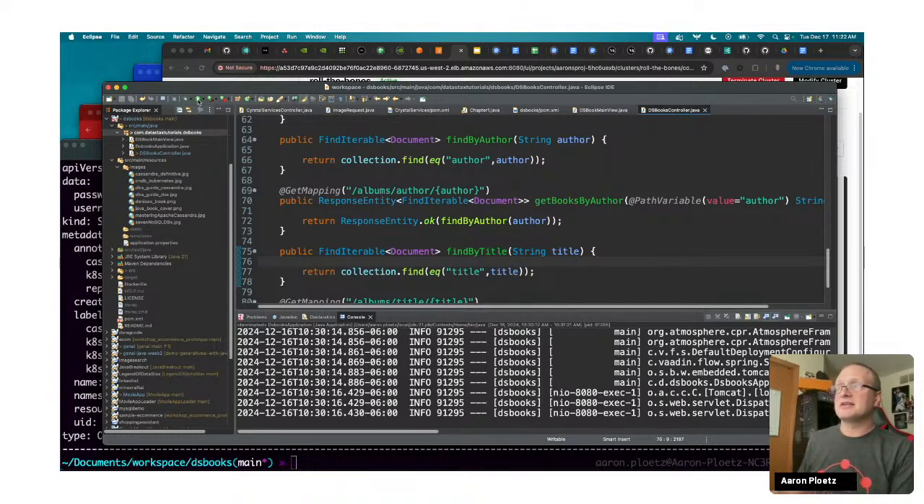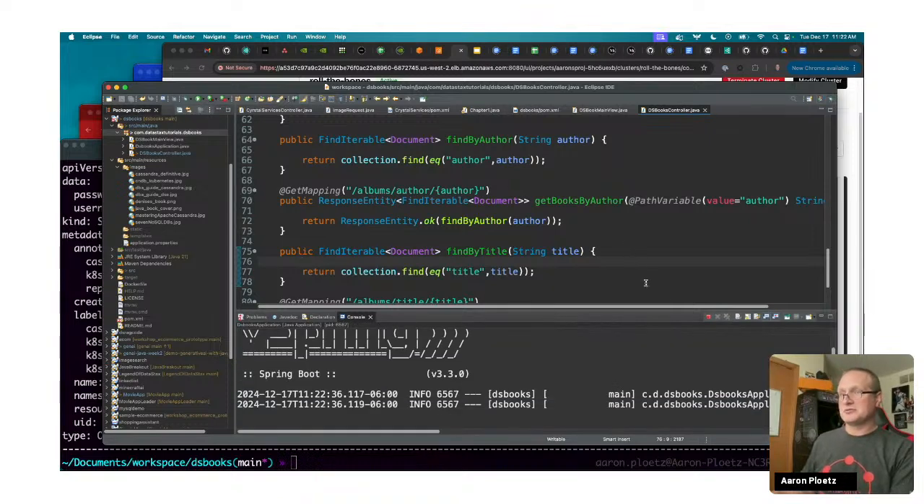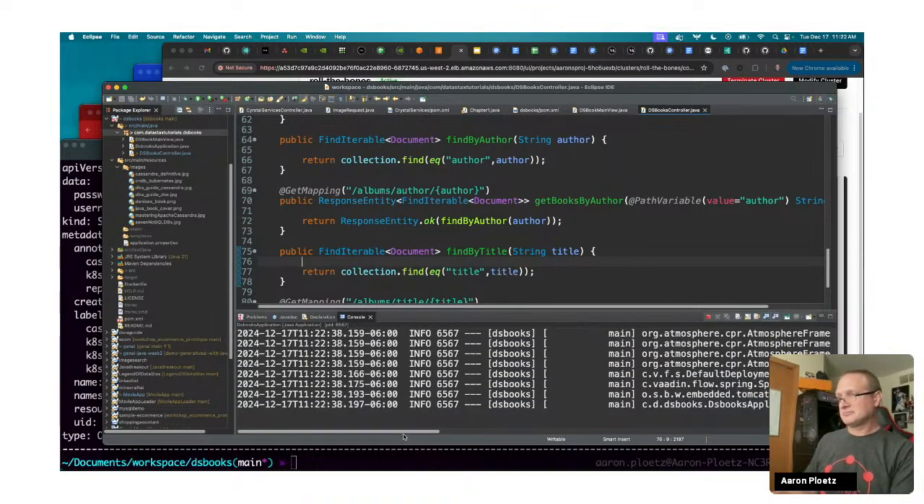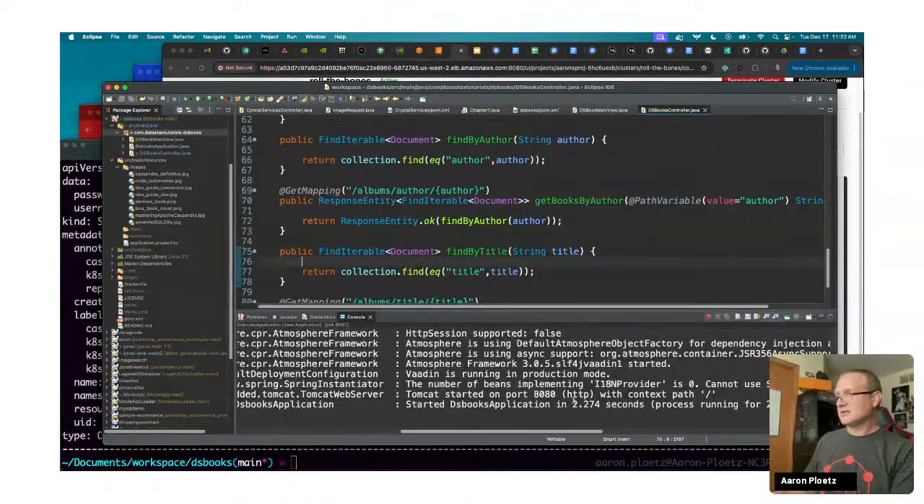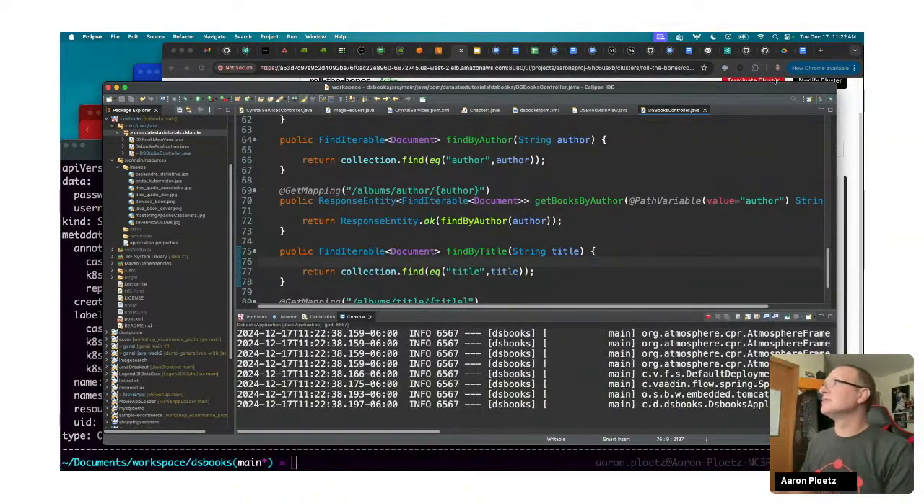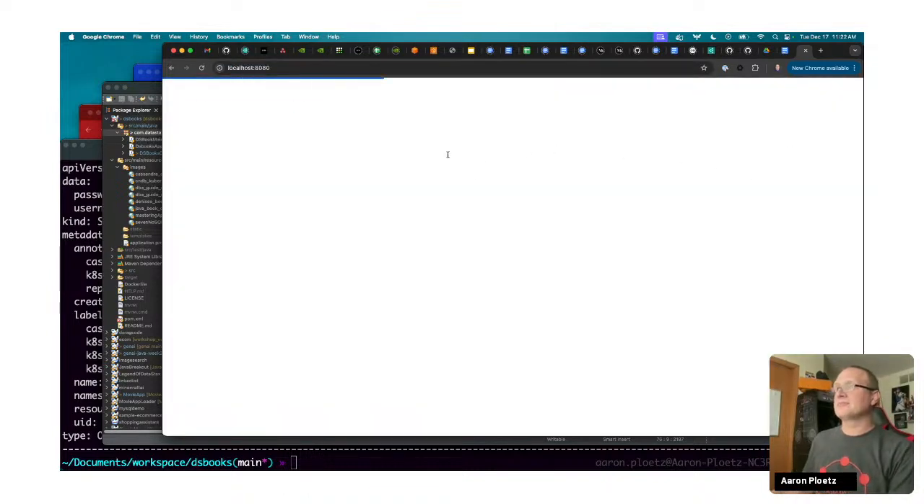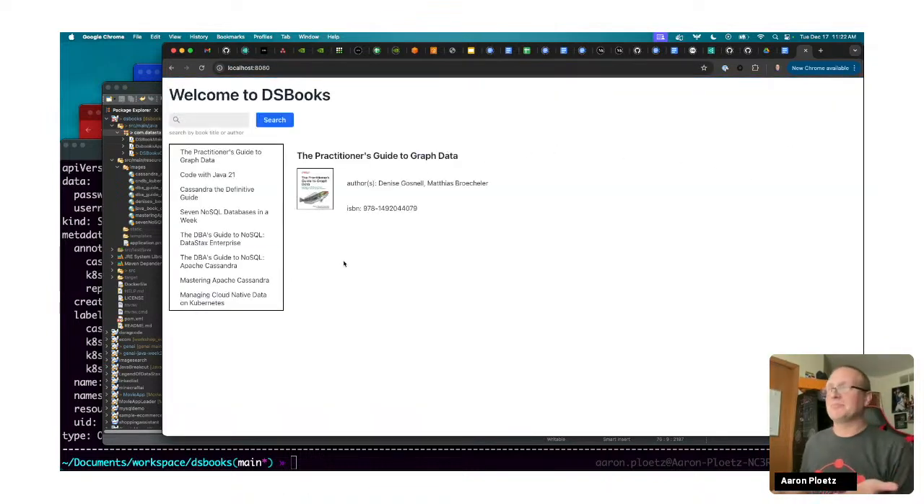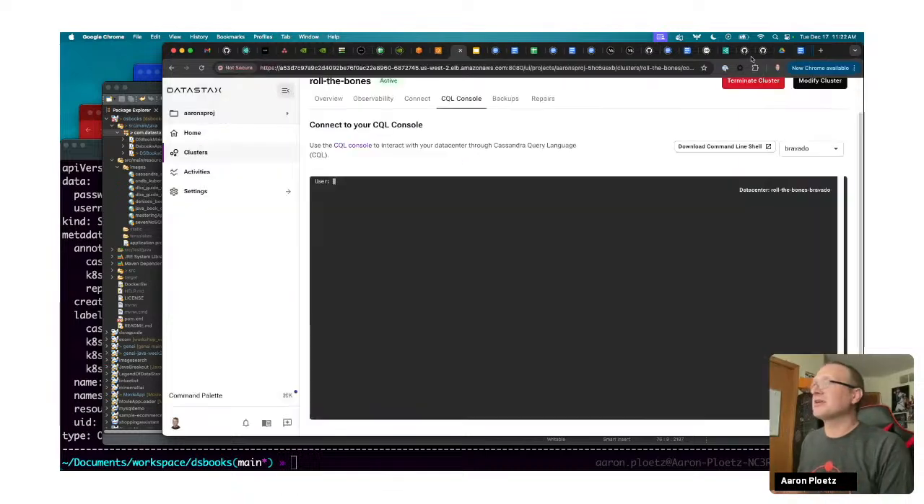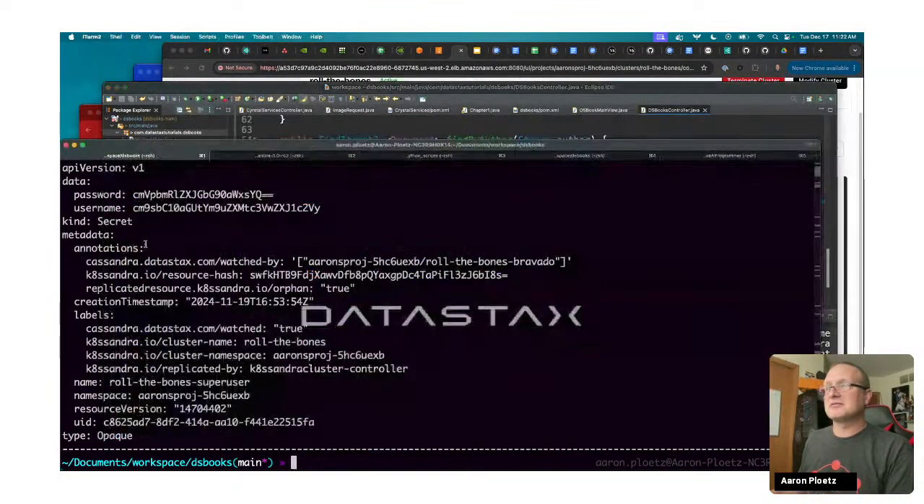Let's go ahead and test this out quick. So if I just do a run here, all right, looks like it started. And let's go localhost 8080. Hey, look at that. We have our application. Outstanding. Okay, let's now go to the command line here.